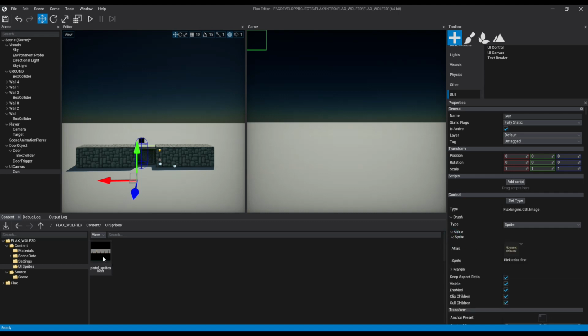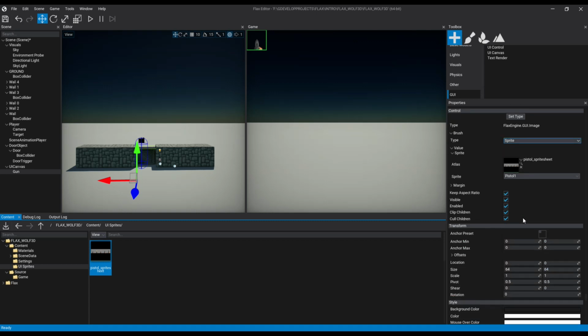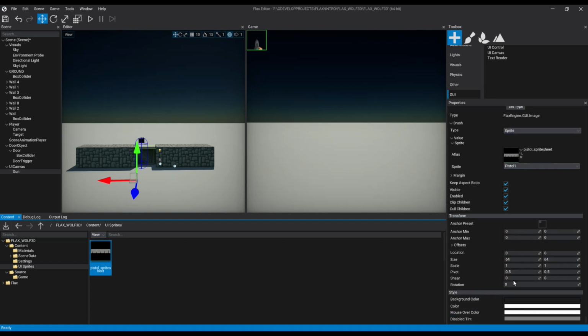If we click on it, we can now see an empty slot, where to place our imported sprites. Drag into it, from the content browser, the gun sprites that we have just finished importing. As soon as we do it, the UI control displays the first sprite in our sprite sheet. By default, it is located in the top left corner, but we can fine-tune it by changing the values of the scale and the location. Play around with the values to get something that fits your situation.